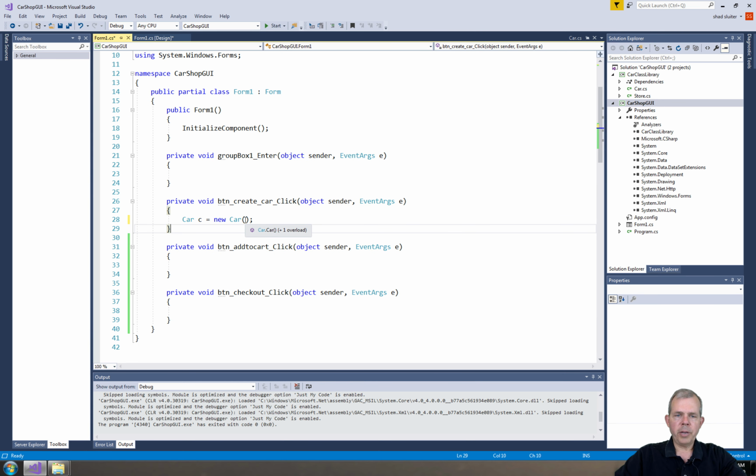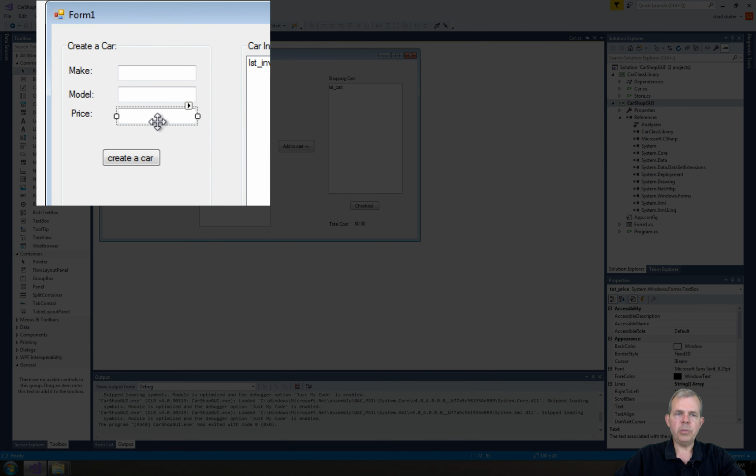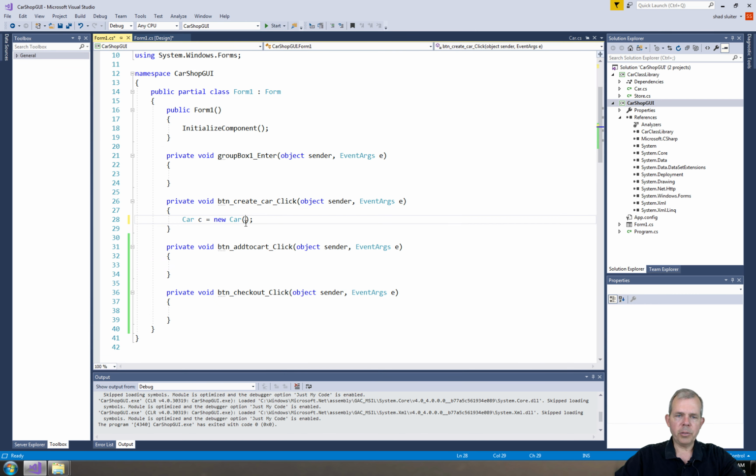So now this will create a new car. And what kind of a car do we want? Let's look back at the form. On the form, we have three properties that we could use for our new car. We have make, model, and price. So let's get those properties here.